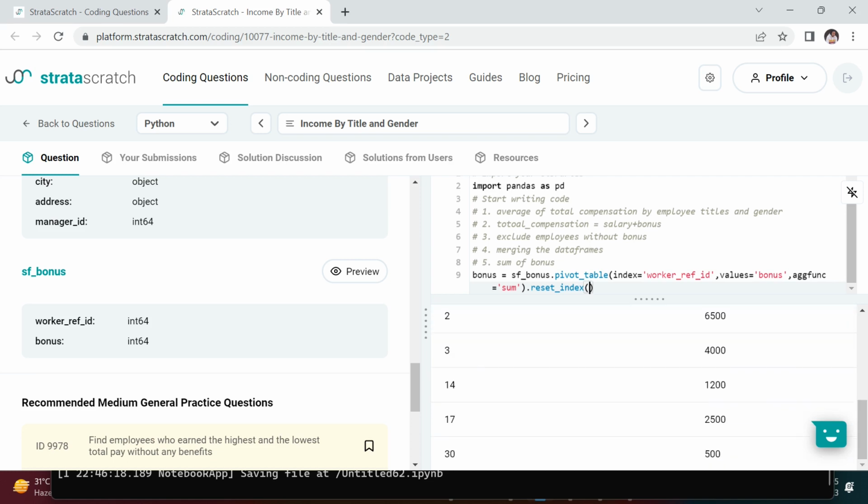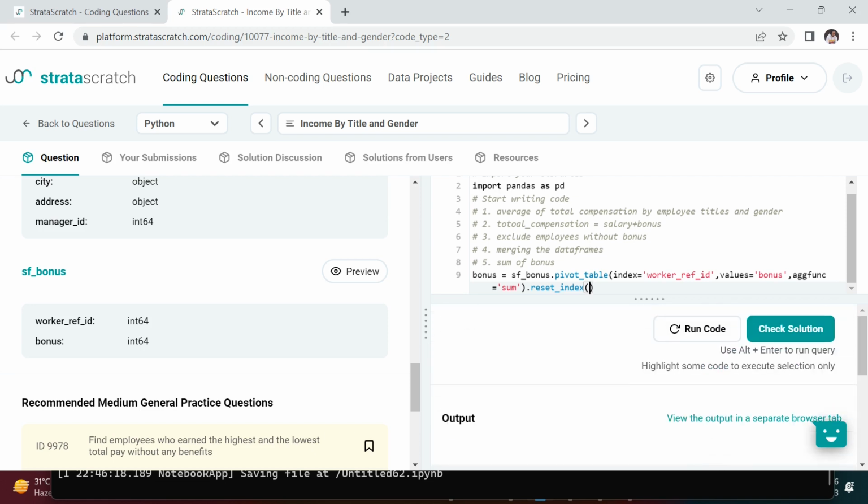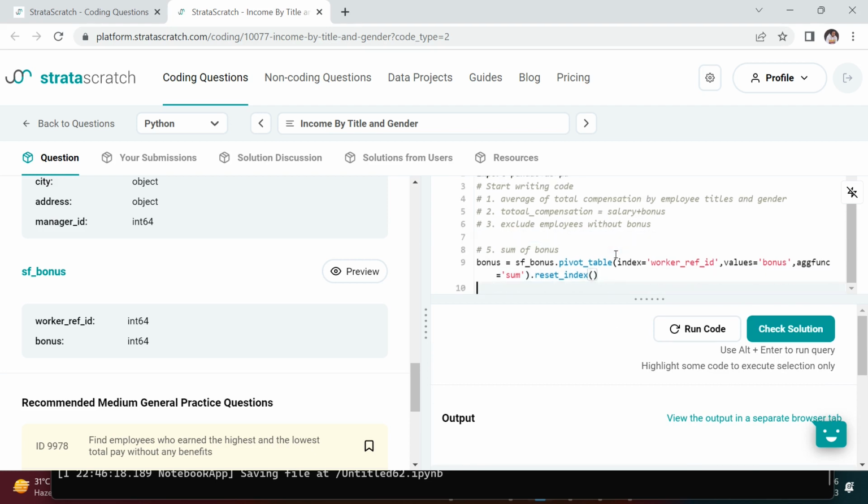So now you can see here for employee ID number 2 there is just one entry, and both of the amounts have been summed up. Okay, so now this is done. Problem number 5 is done. Now we need to solve problem number 4, where we have to merge the data frames.